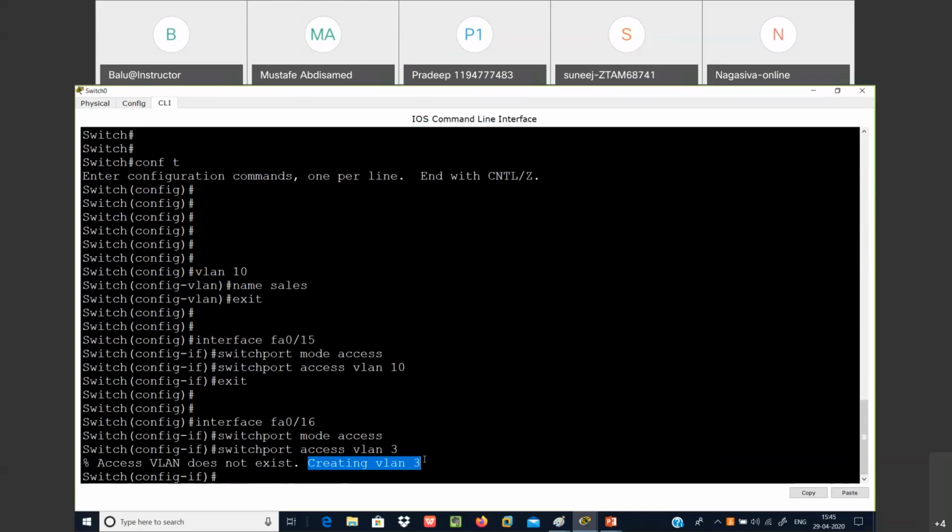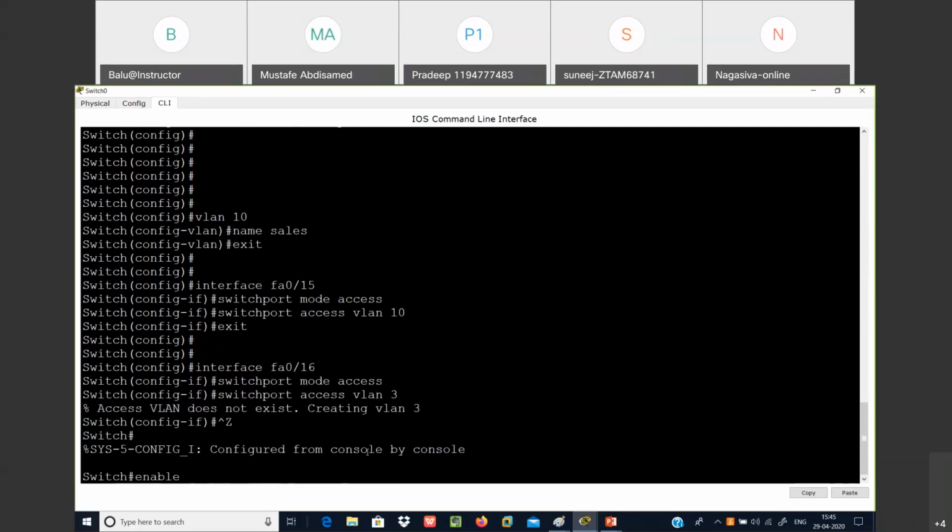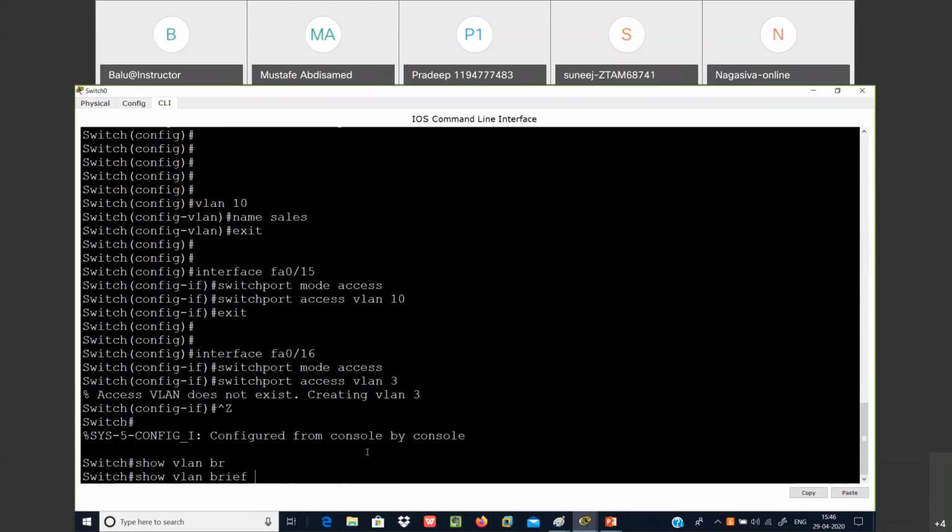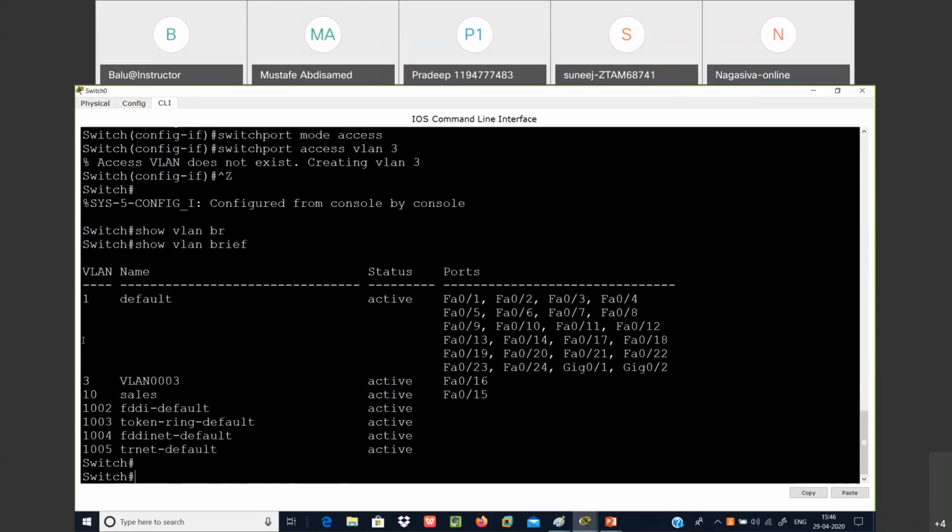The difference is we cannot define the name. It's going to create the default name. But here we clearly created VLAN 10, name is sales. But here VLAN 3, but no name. We do the command show VLAN brief. VLAN 3 is created and port number 60 is shifted. Some default name is being given.